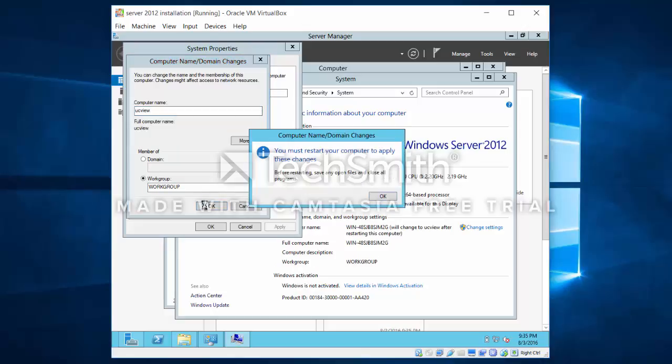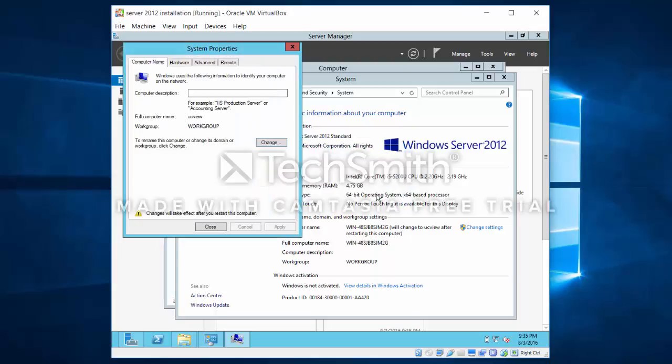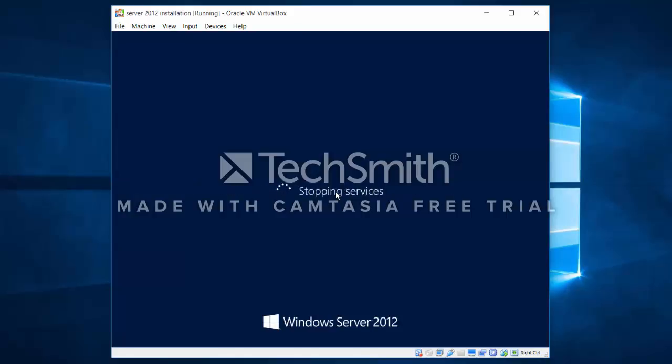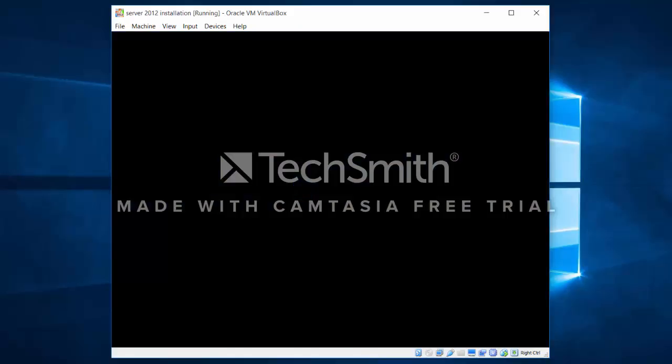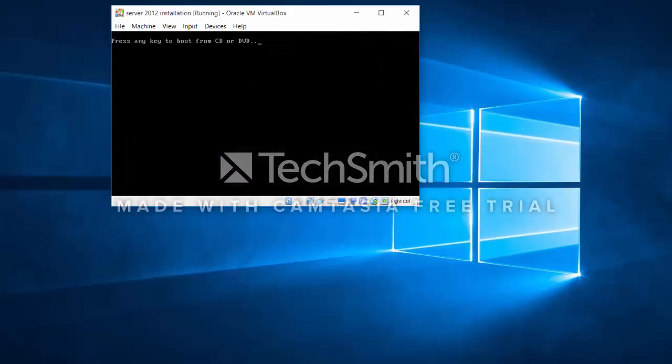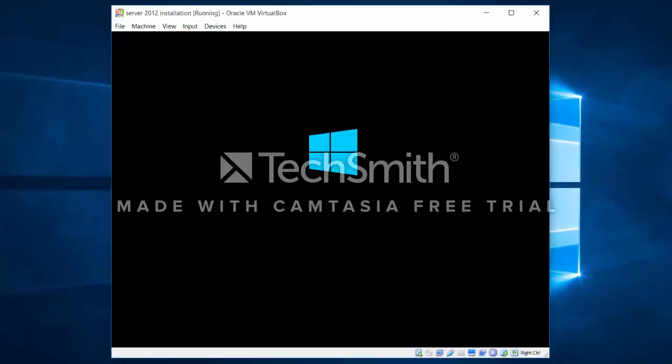Click OK, OK, and every time you add a computer to a domain or change its name, it will restart for the changes to take effect. So it will restart one more time. Don't press anything. You don't want to load from the CD. Actually, go ahead and take your CD out at this time, since server is already installed.